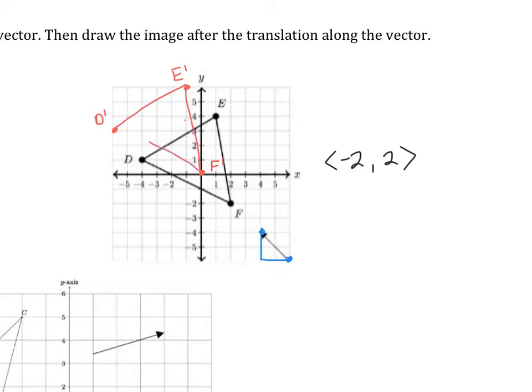and I'm done. And again, you could always start with the vector on each of your points, and they will tell you where your new points will fall.